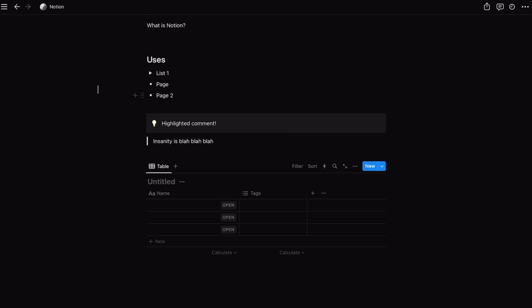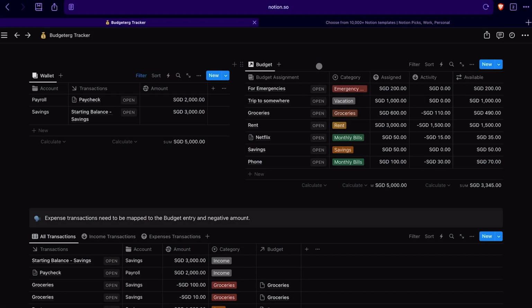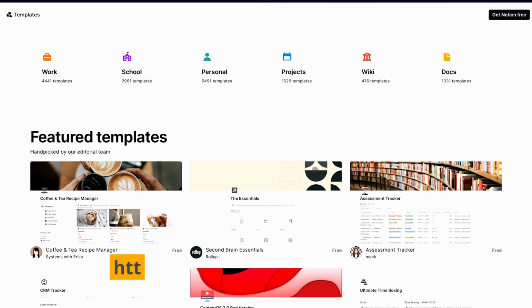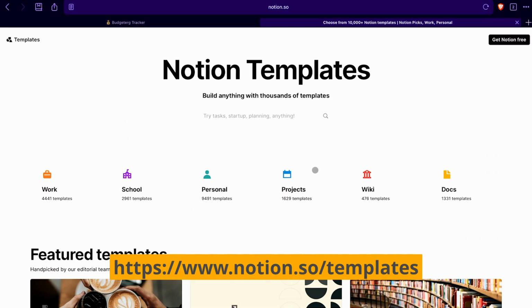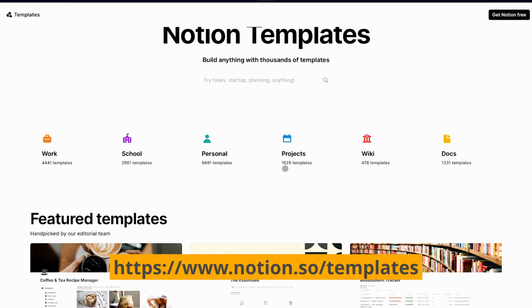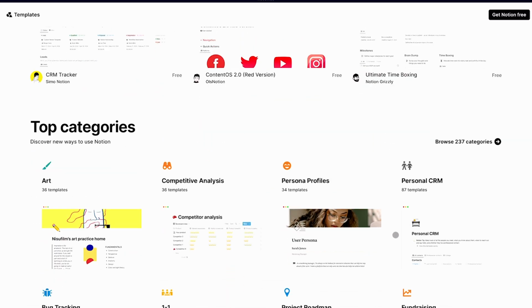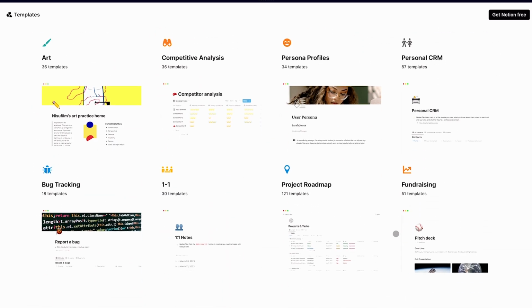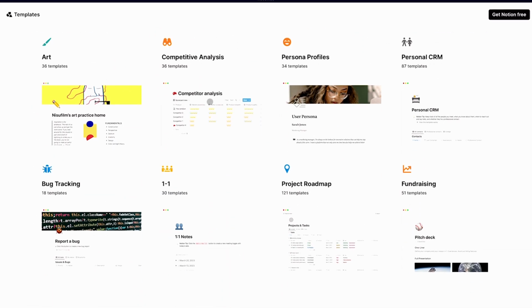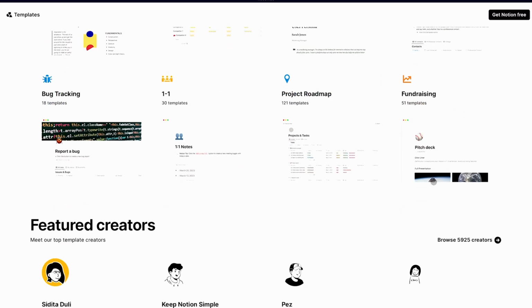Another feature from Notion is you can also download templates, pre-made templates by Notion itself or by other users. When you go to this website, you can find a lot of templates like for school, for work, personal projects, and wiki. So here are some of the uses that you can do in Notion.